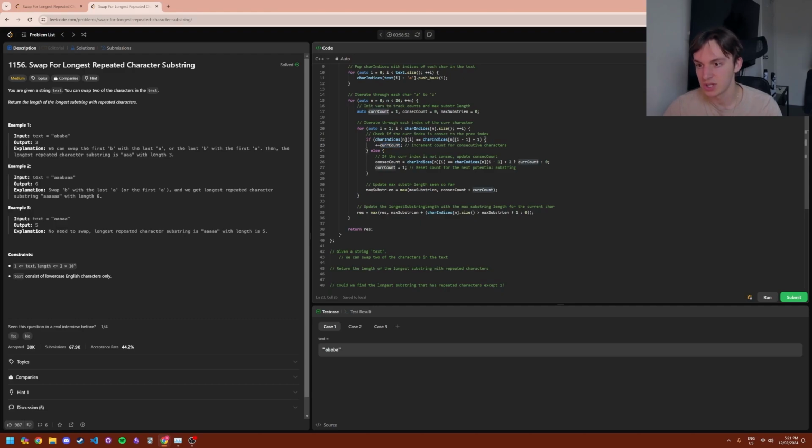Else, we want to update consecutive count and reset the current count. And to update the consecutive count, we just check, does the ith element of character indices equal the previous one plus 2, as in, is there just one gap between them? If there is, we just update consecutive count to current count there. Otherwise, we reset it completely to 0. And of course, we reset current count to 1.